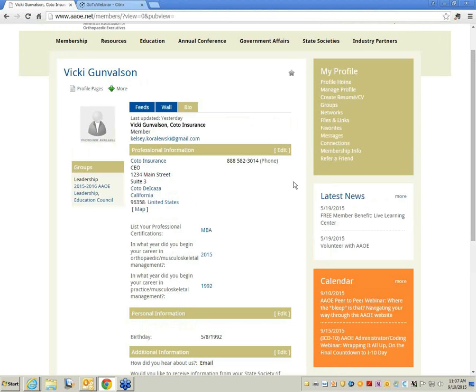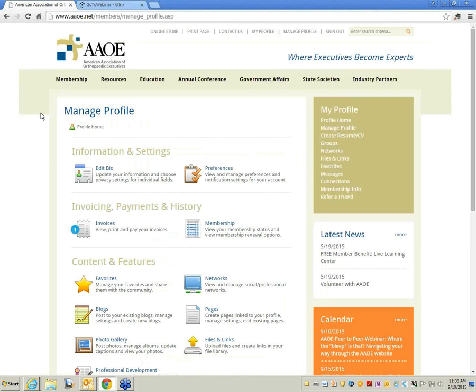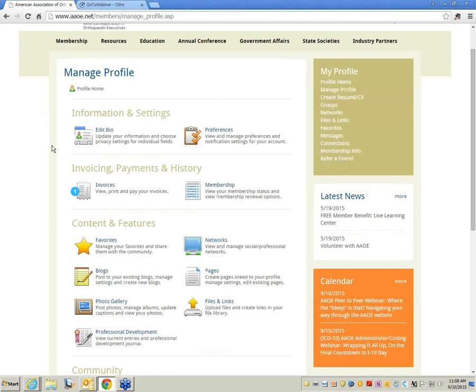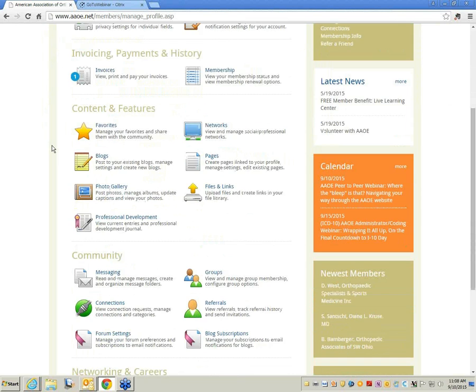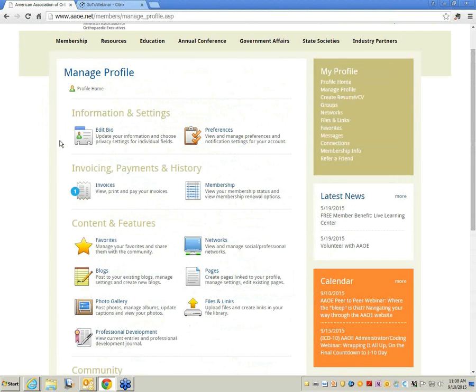So in order to go through and update that with some of your information, you're going to go over here to the My Profile section and go under Manage Profile. When you click on Manage Profile, it's going to bring up a lot of different options for you. As you can see, there's information and settings, invoicing, content and features, community, networking. And the first thing that we want to do is go in under Edit Bio.